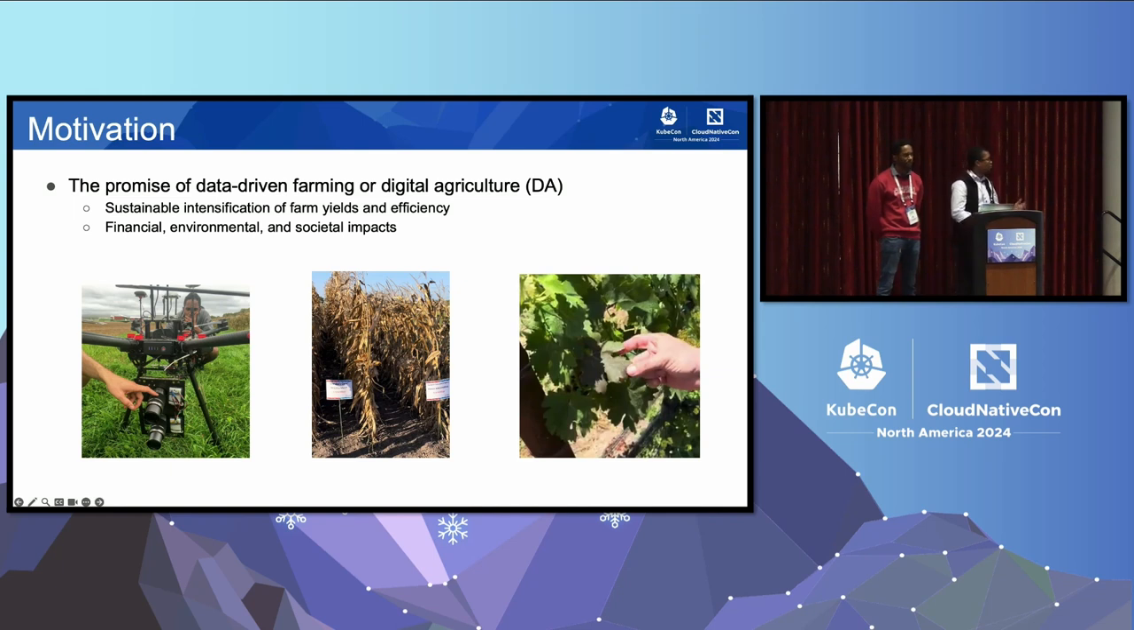We have been collaborating with Professor Hakim Weatherspoon from Cornell University and his past student here presenting with me, Gloire, and also Professor Kate Gold and team. Our team has extensive experience in conducting research in digital agriculture and also experience in the field.